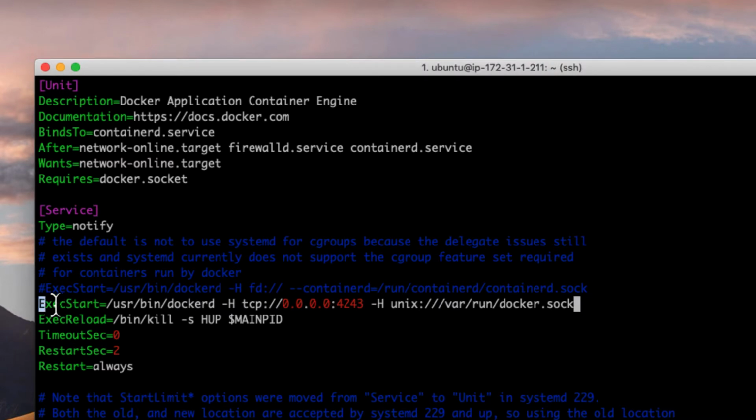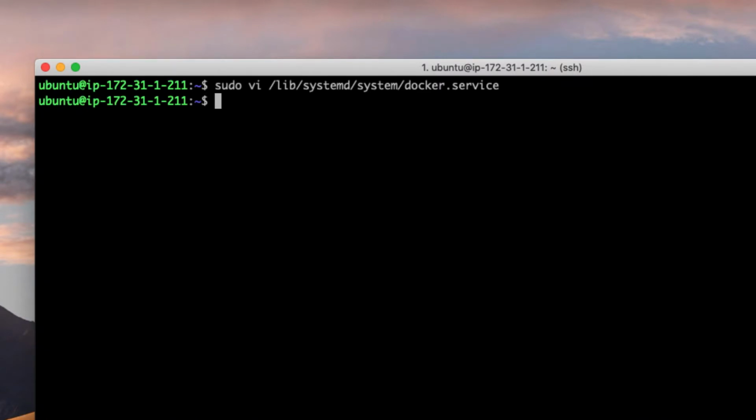So if you see, this new ExecStart says that the API connection should be enabled on all interfaces of this particular host on port 4243, as well as the Unix socket, the default Unix socket. Now let's save this configuration. So the first thing is we need to reload the Docker daemon. Now let's restart the Docker service.